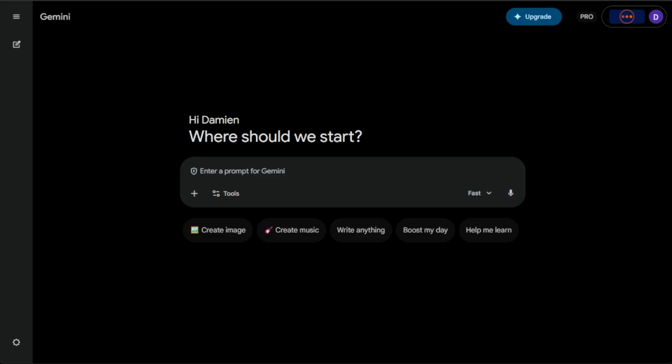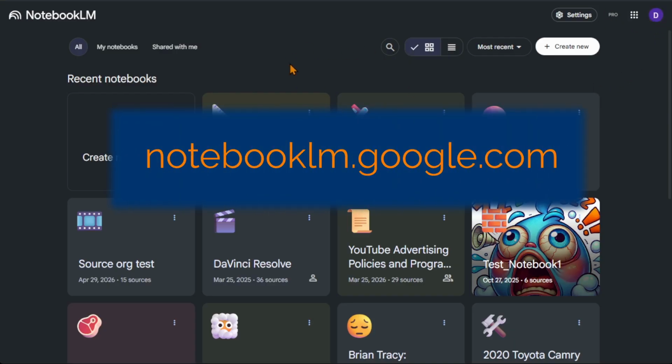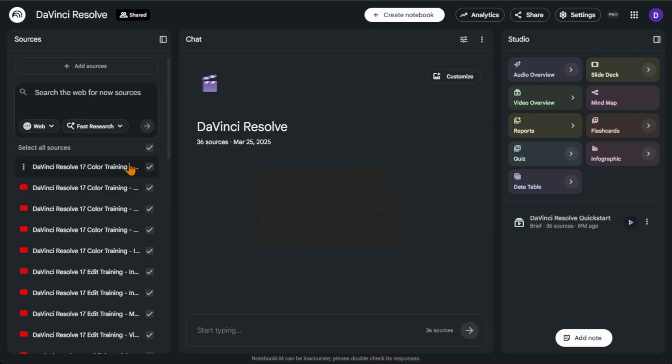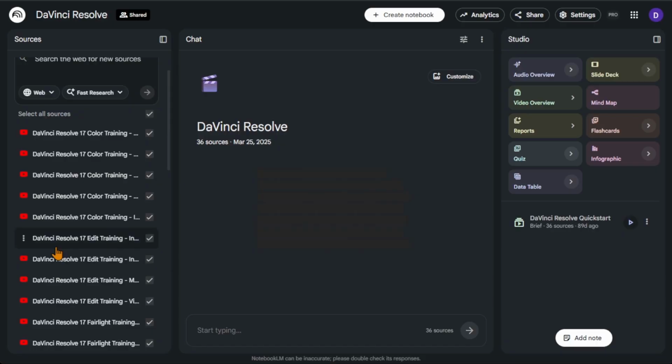Let me switch over to Notebook LM. Okay, so now this is the same account within Notebook LM, and this is notebooklm.google.com. And if you're already logged in, then you won't have to log in again. If you're not logged in and you're starting with this, you'll have to log in, and then you get to this screen. And what I'll do, just to show you the notebook here, this is the same DaVinci Resolve notebook, and it says right here, 36 sources, and these are all my sources on the side here.